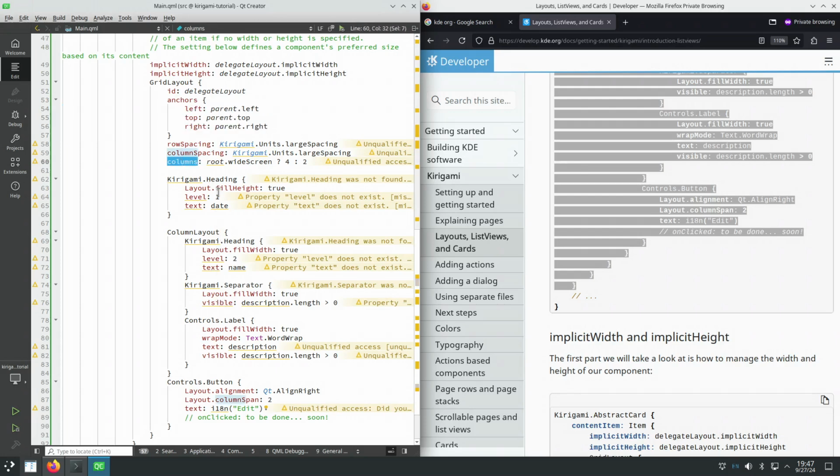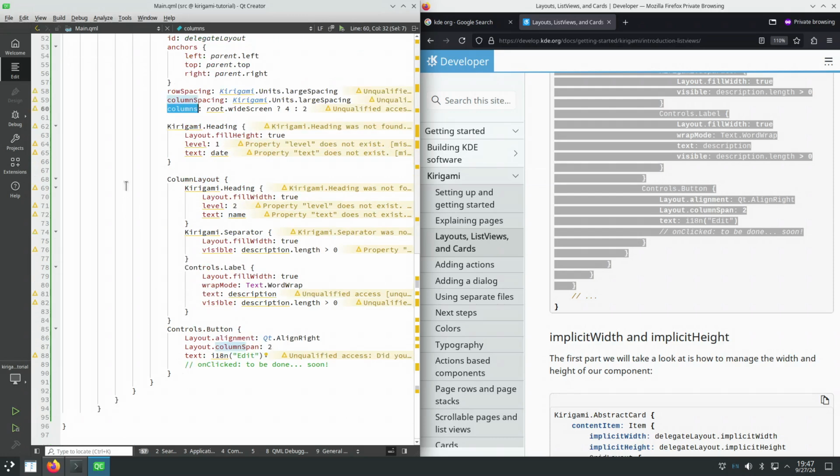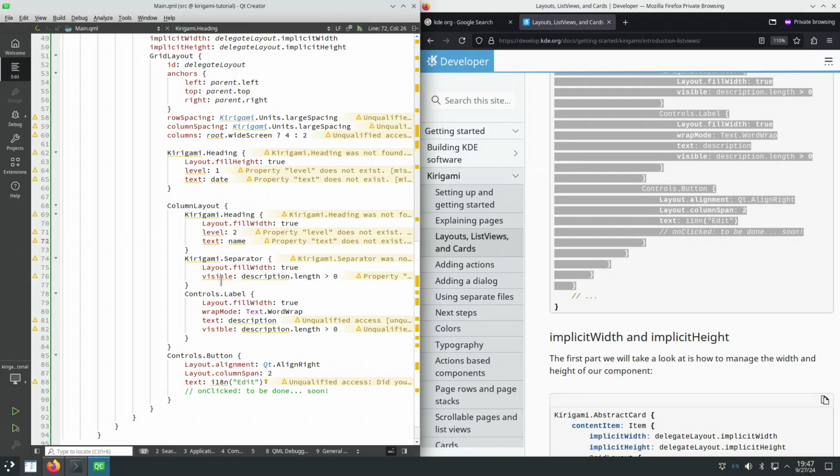In here it says columns is either 4 or 2. And how many rows? I'm not sure. But I guess that the source code is complete at this point, so we can just run the application. I don't see anything that's not defined in here.